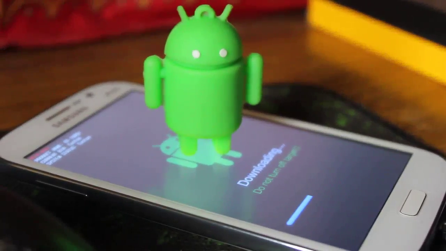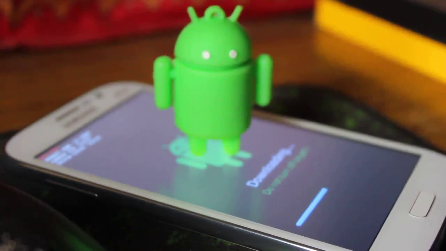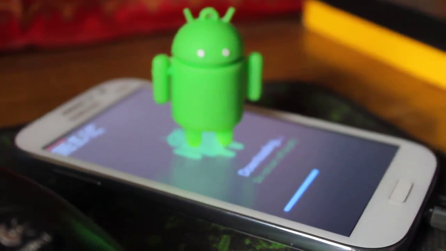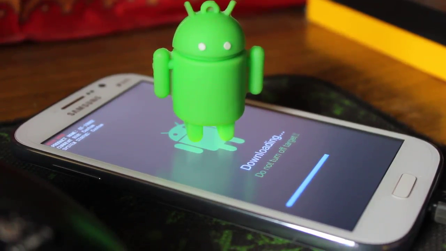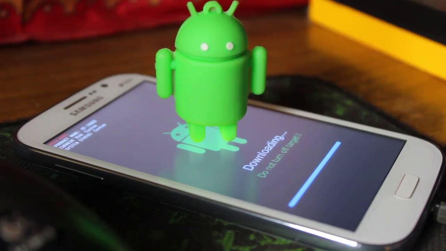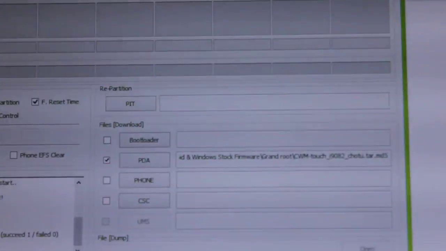Okay, once you start, let's come over here. Okay, it's showing downloading. Okay, now let me show you this one. See, it says pass, but it should reboot, right? But it's not rebooting because I unticked that option.